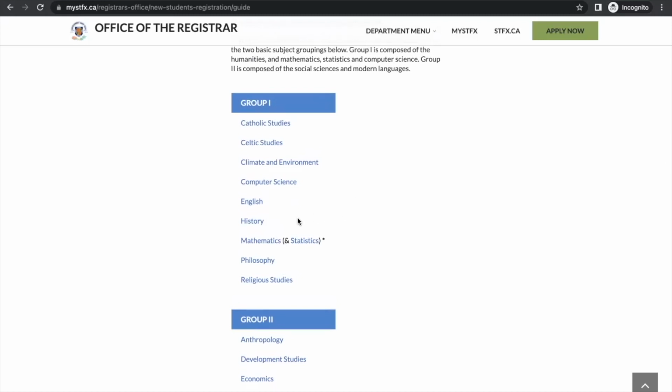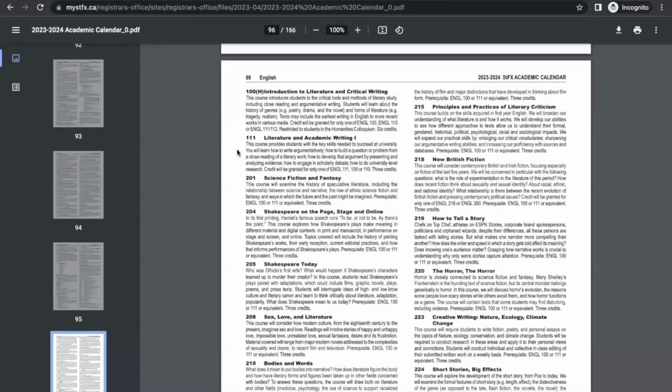So we are going to go ahead and register for our first English course now. In order to do that, we need to go to the academic calendar, and we are going to read the course description for the class that we are interested in. English, just as an example, has two first-year classes, English 100 and English 111. I think English 111 sounds good. I'm going to go ahead and try and register for that.